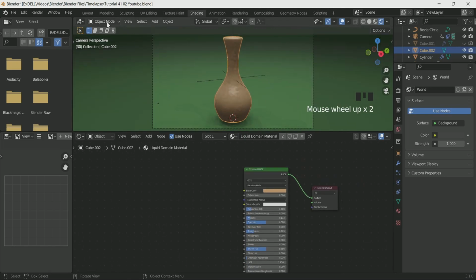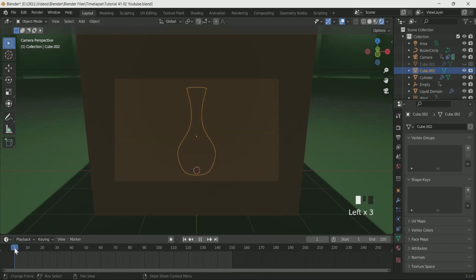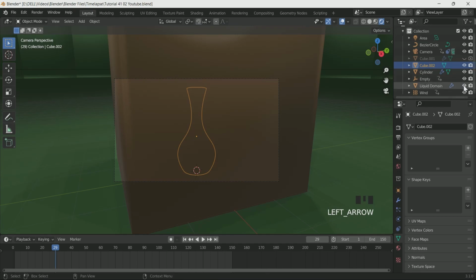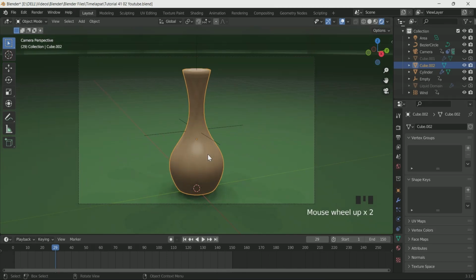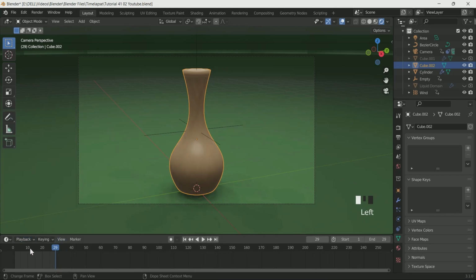Now come back to the layout and move your timeline cursor to 29. Then uncheck both camera icon and eye icon of liquid simulation so that it will not come in render. Then click playback in timeline and select set end frame. This will end your frame in 1 to 29.